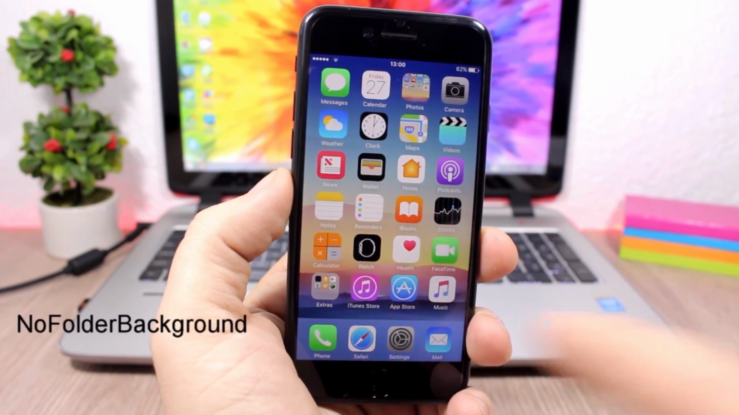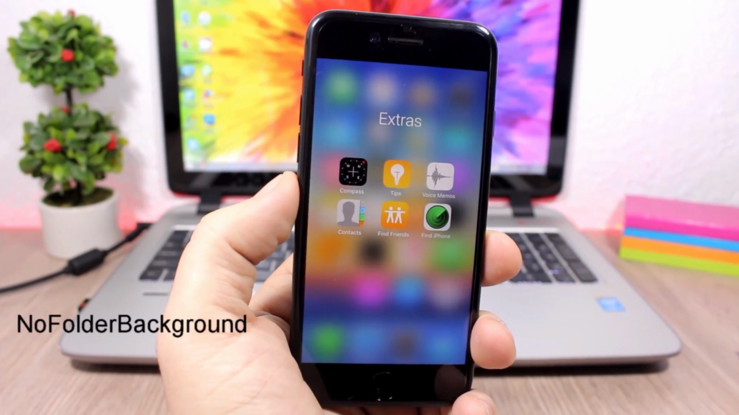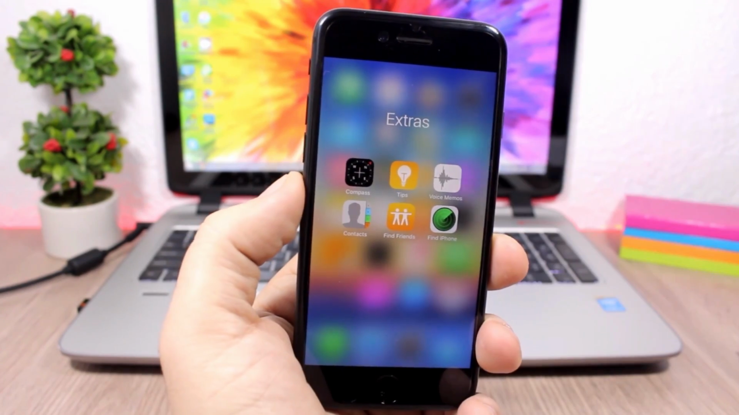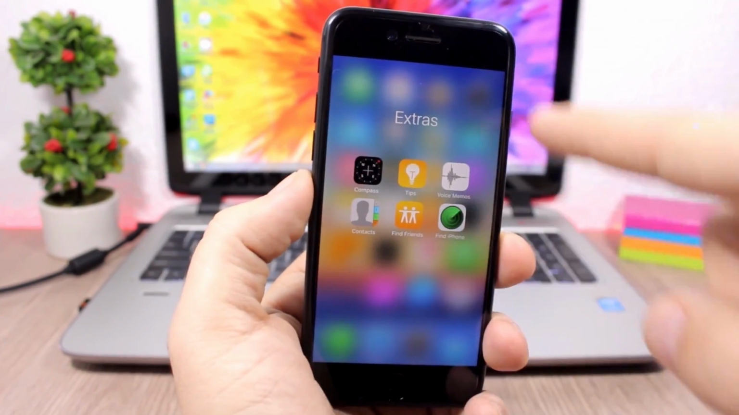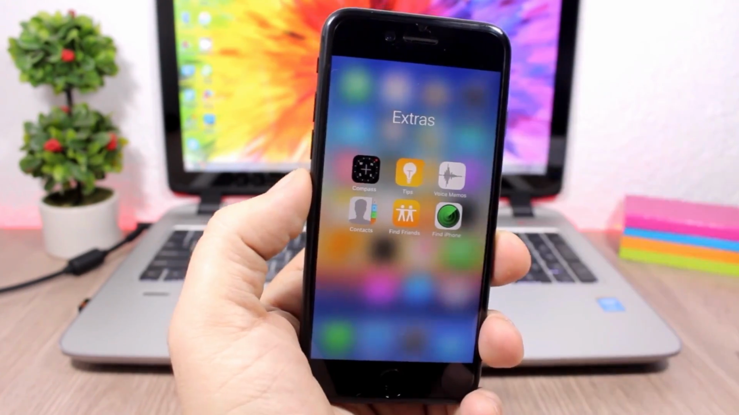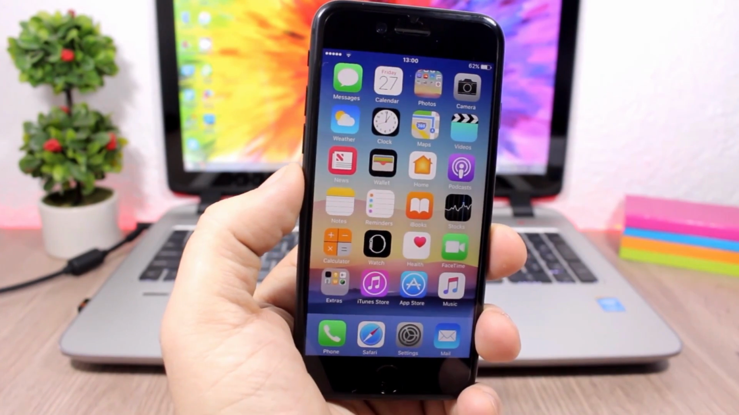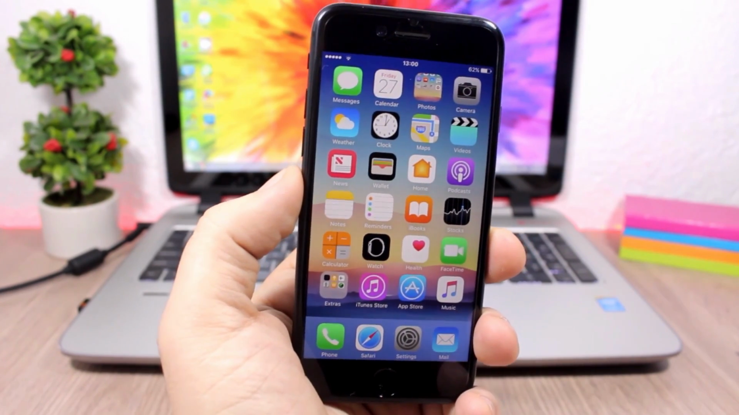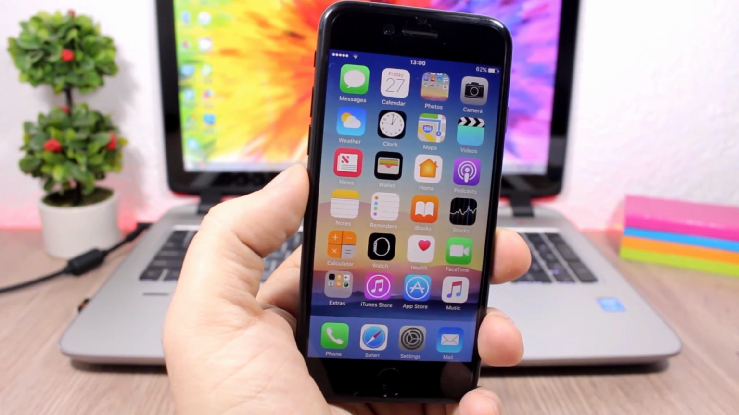NoFolderBackground. This tweak will remove the backgrounds from the folders on your device, so you will have just this nice blurred background without that little background that you get here normally on the folders. It doesn't have any options to configure. To install this tweak, you will need to add a repo, which you can find in the description.